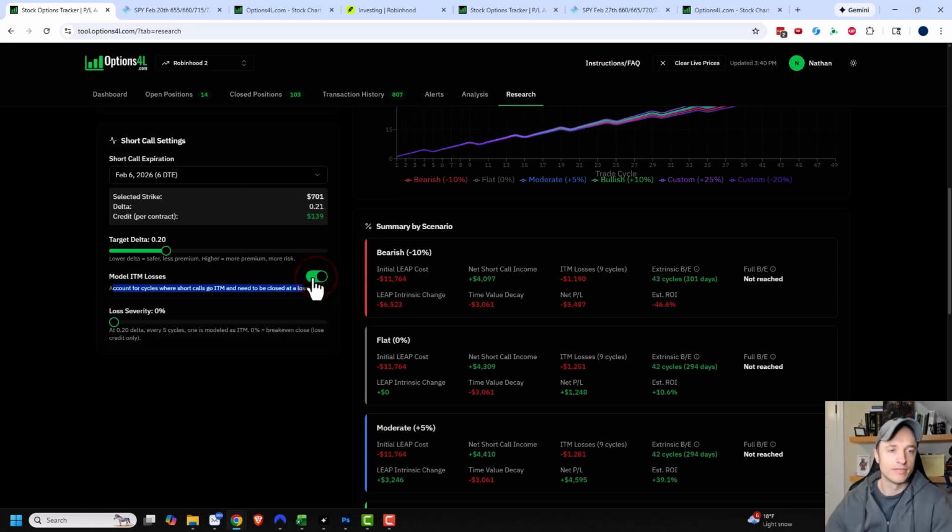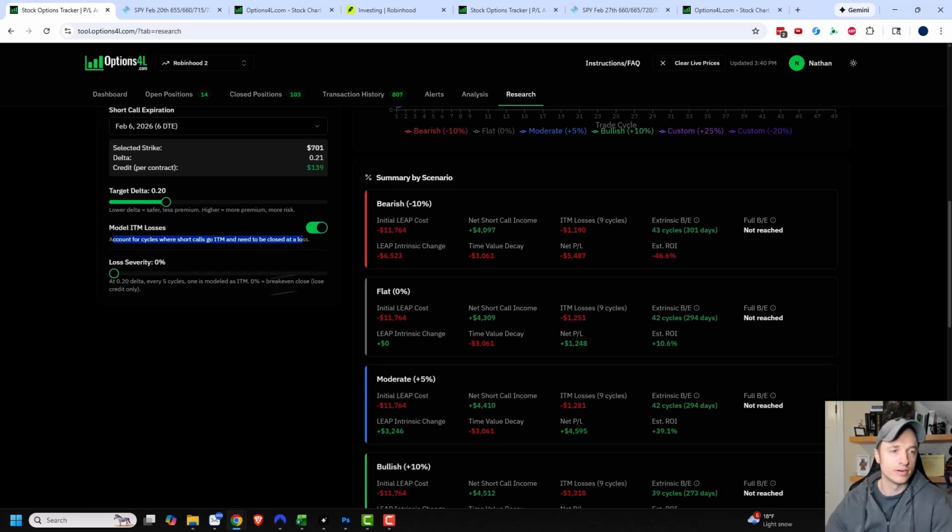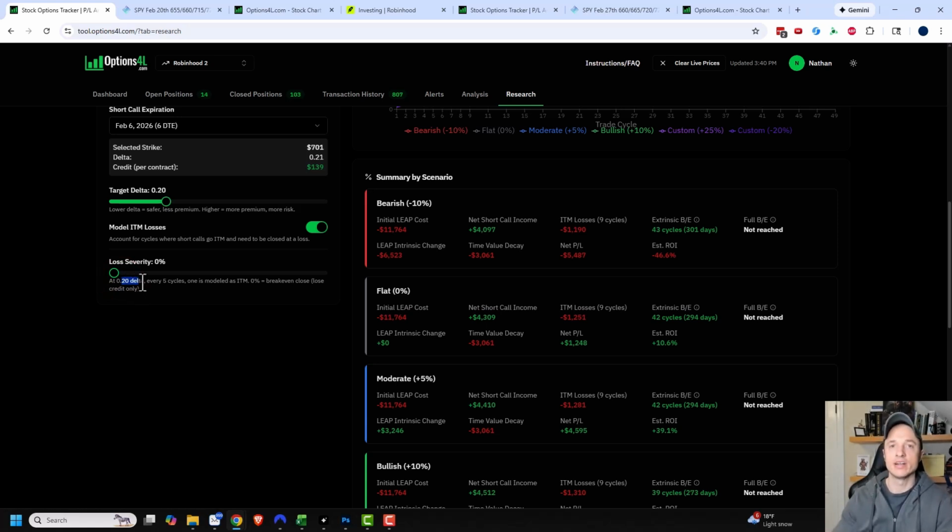So that's what this is doing here, is helping you model that type of action of not having 100% perfection on your covered calls. So if we flip this little slider over, we have loss severity. So at a 0.2 delta, and a lot of people use delta as a percent chance of it winding up in the money, in this case, it's a 20% chance that it'll wind up in the money. So that's why it says every 5 cycles. One of your covered calls gets modeled as in the money, and at a loss severity of 0%, you wind up breaking even at close, so you lose the credit only. So you're not going to get a credit during that round, you'll just net to 0.